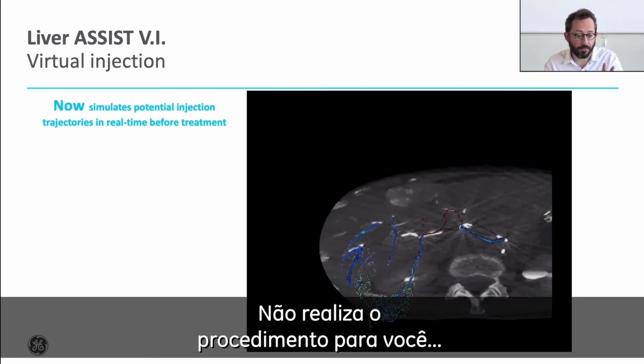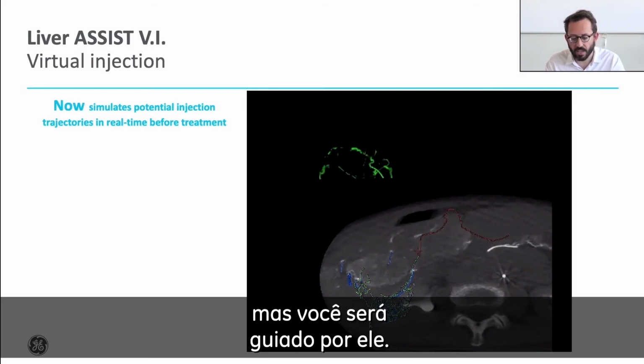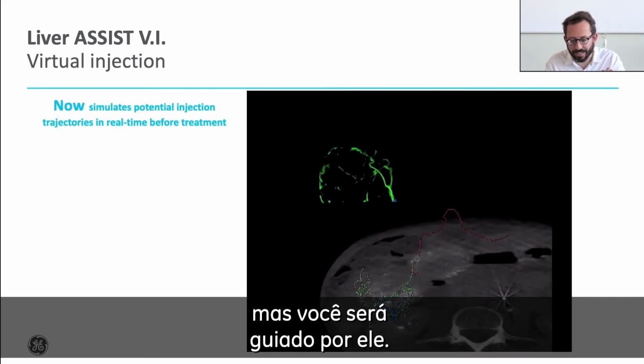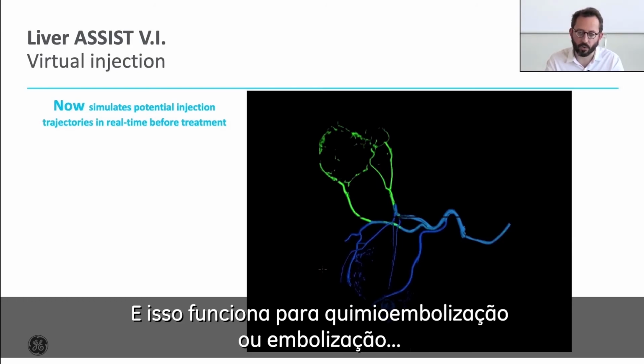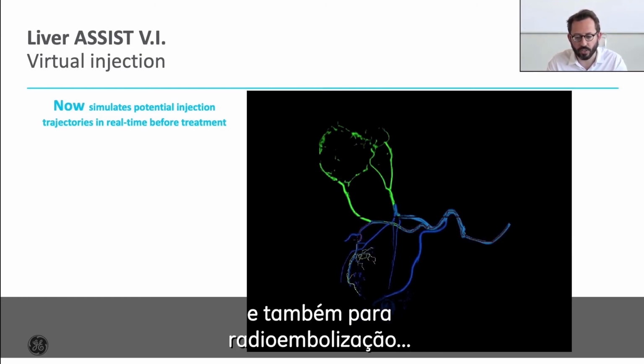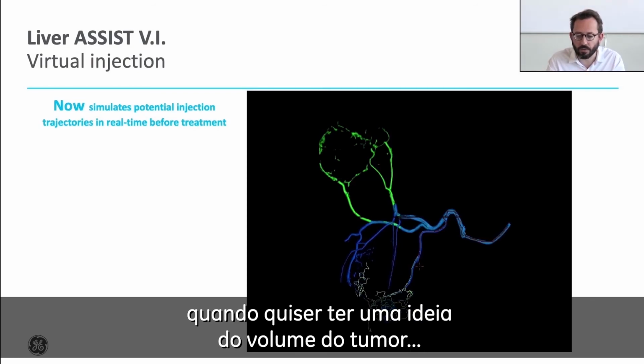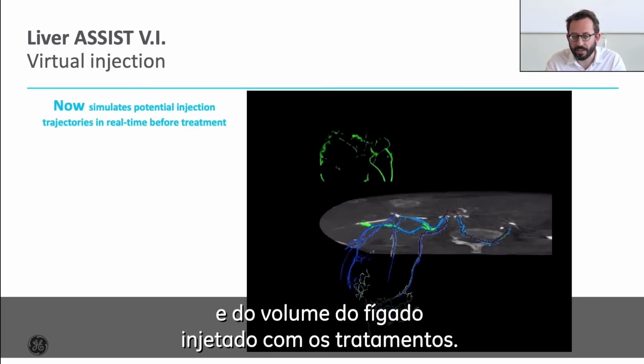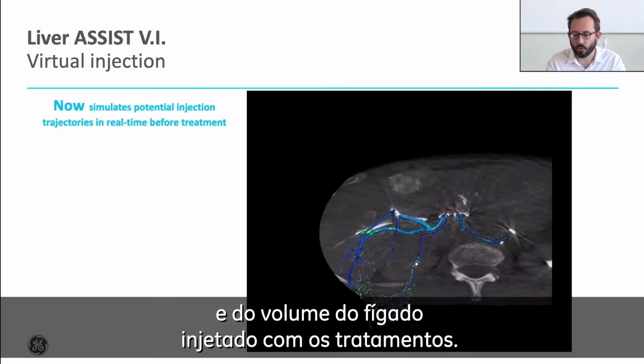It doesn't do that for you, which is good, so you need to think, but you will be guided through this. And this is nice for chemoembolization or embolization. It's also nice when you do radioembolization, when you want to have an idea of the volume of tumor and volume of liver that is injected with your treatment.